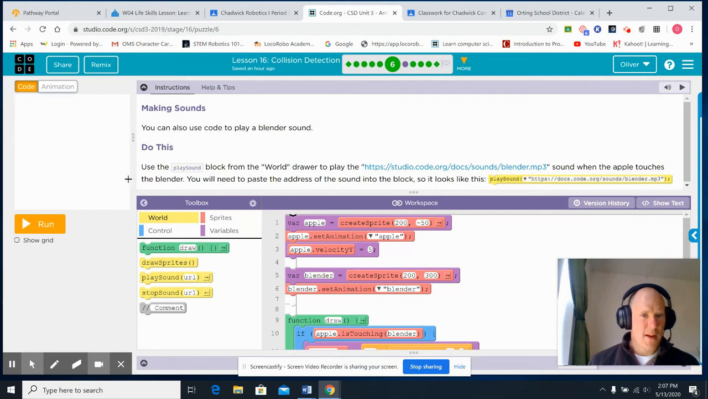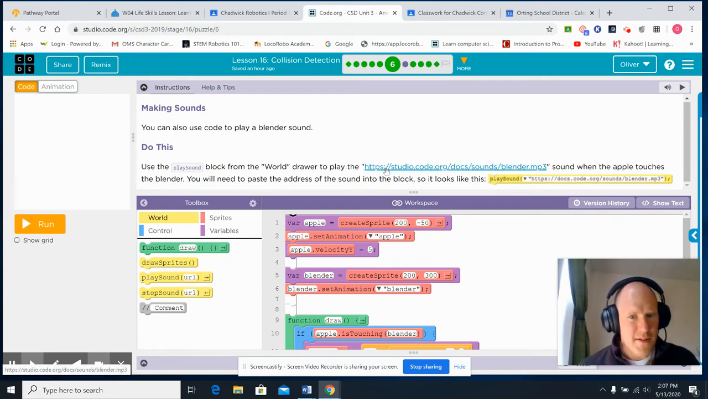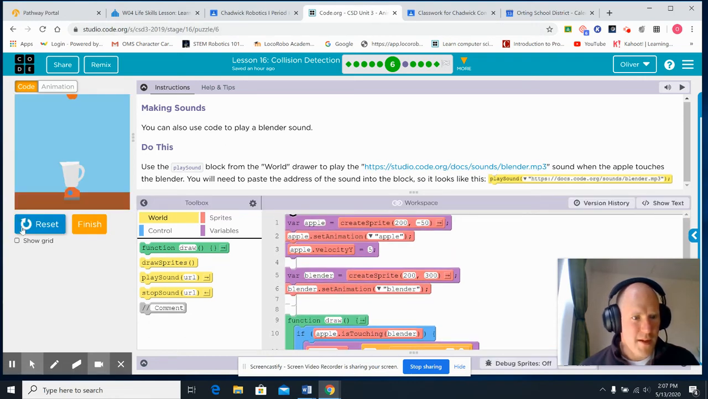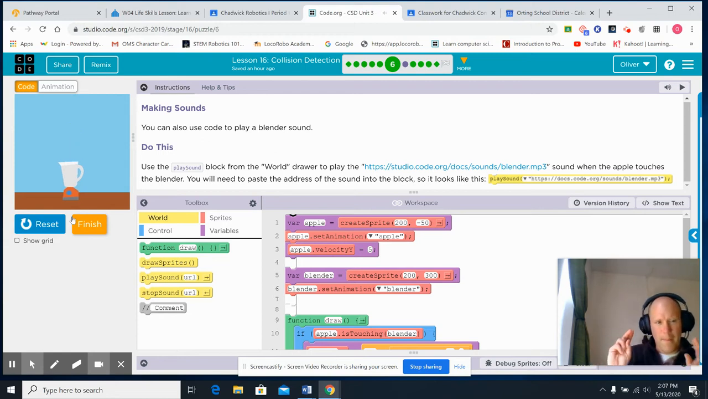Collision detection next. Okay? Use the play sound block. Follow these directions, please. I just grabbed and copied the link, the URL, and I put it in there. That's what makes this sound. If you can't hear it, I'm sorry. You might not be able to hear it, but it's super loud in the headphones.